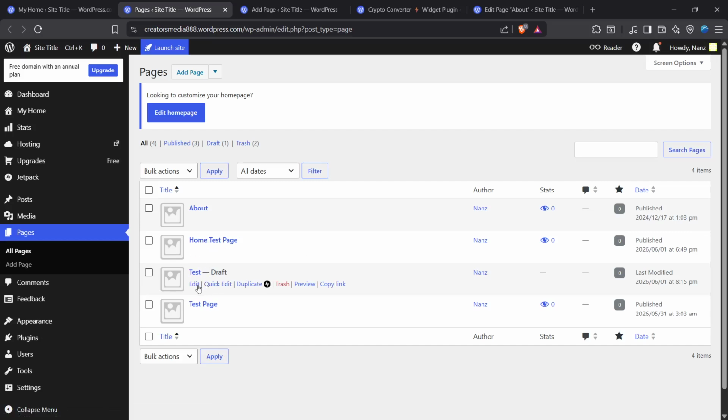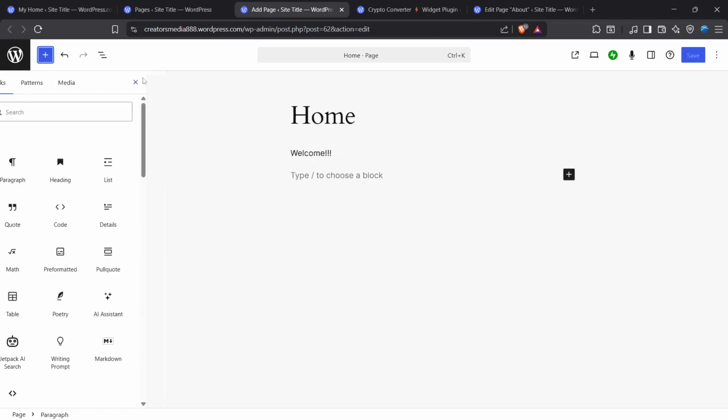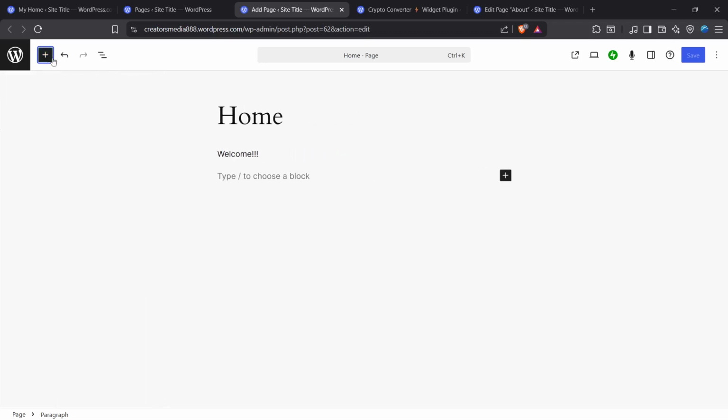Now that you're inside the page editor, the next step is to add a new block. In WordPress, blocks are the building elements used to create content, so this is how we'll insert the gallery. Click on Add Blocks to open the block inserter.